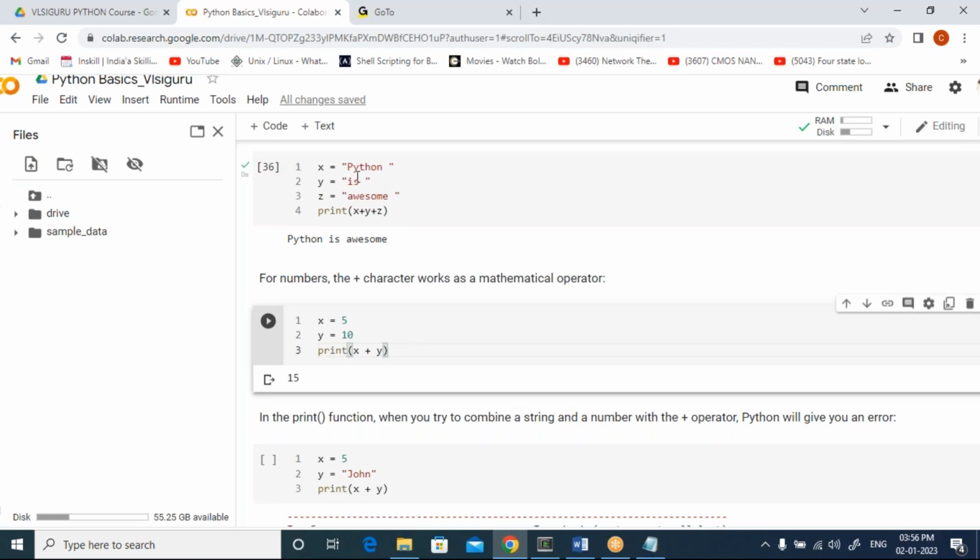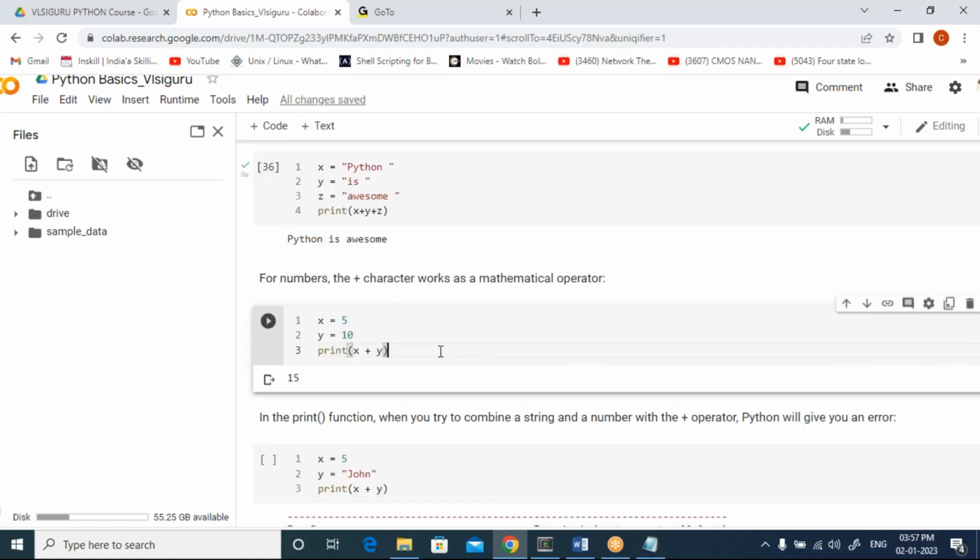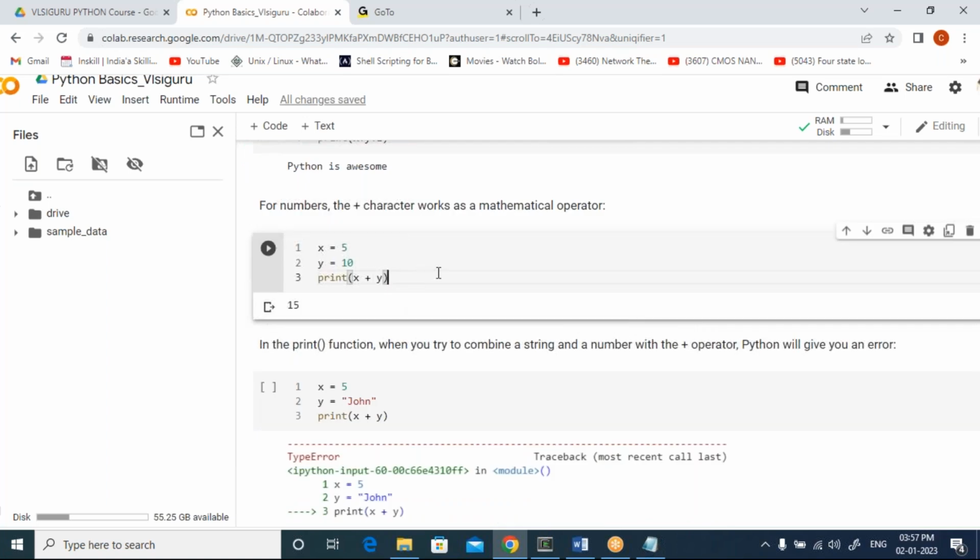In this case this plus is working as combining the output variables. You have to print the output variables, multiple output variables. In this case, this plus operator, because both the variables X and Y are integers, if I print X plus Y, now this plus is acting as an addition operator.